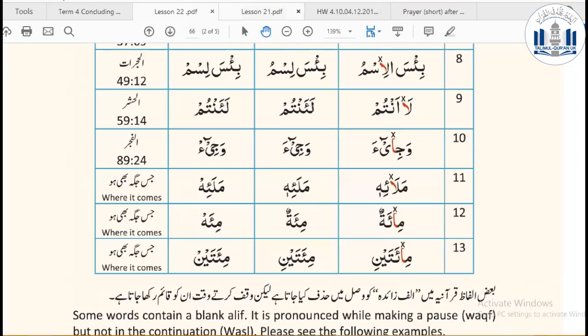Our next student is A1228. Walaikum salam. Is that A1228? Yes. Okay. So example number 12 is the next one. We will start from here. So please read this, but remember where the alif zada is and make sure not to pronounce it.